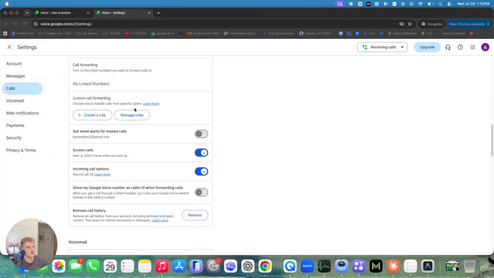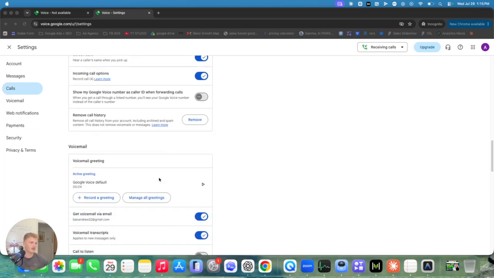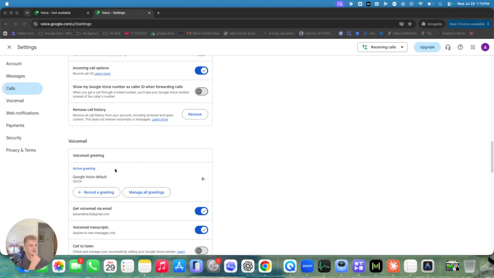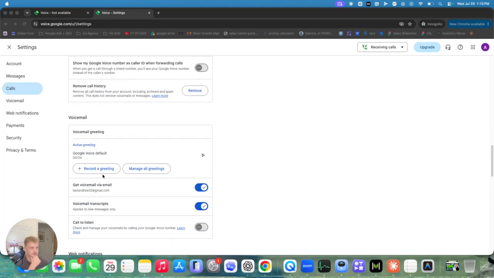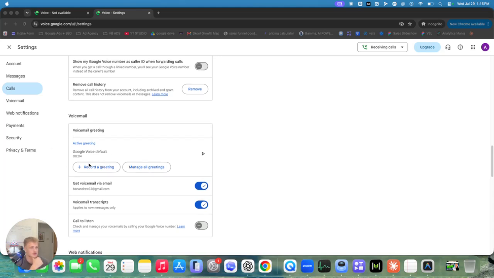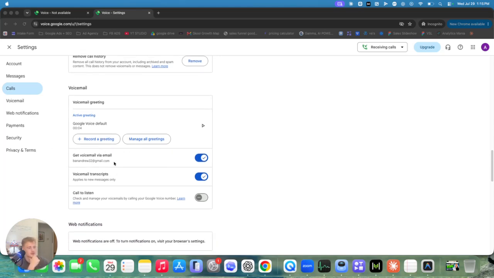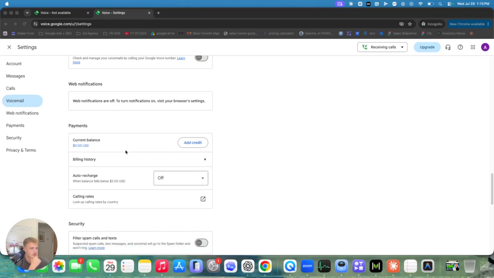Let me see the settings. All right, so in the calls section, you just scroll down to incoming call options. You're gonna want to select record call. You're gonna want to turn that on. There's also a voicemail greeting, Google Voice default. You can manage it. You can record your own greeting if you want for your voicemail. Voicemail transcripts, I recommend you turn this on. Voicemail via email, you can do that if you want.